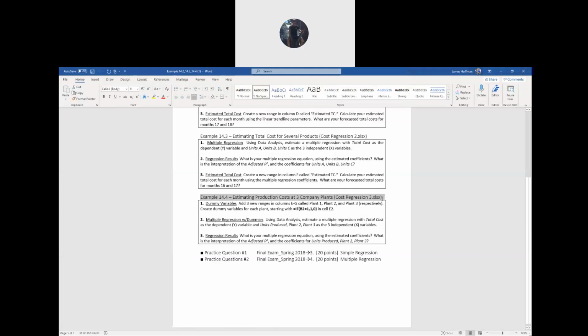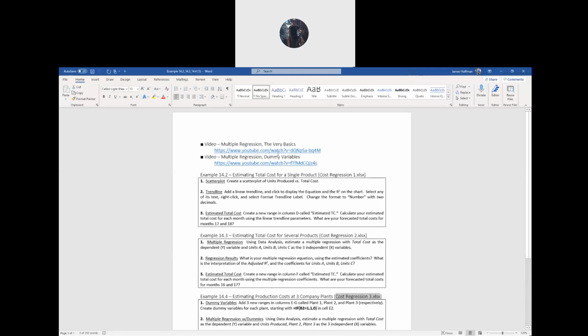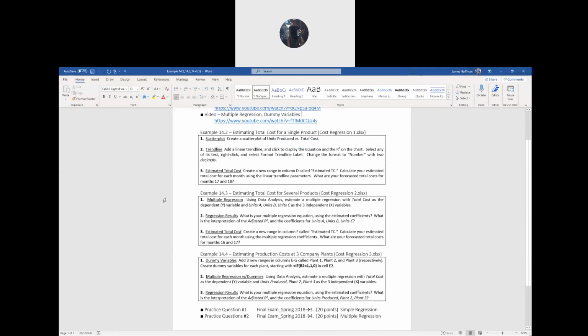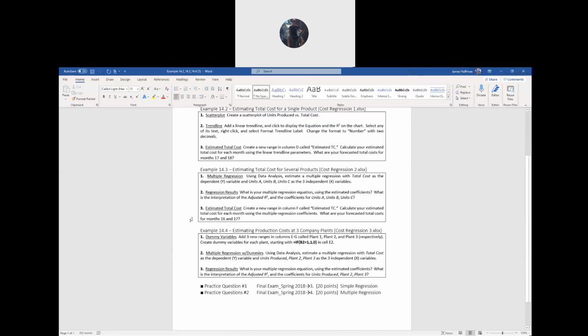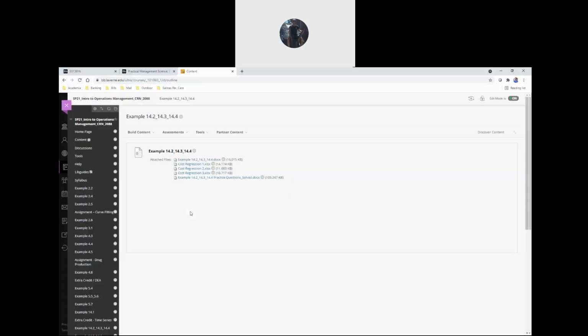So we're about to do Example 14.4, which is estimating production costs at 3 company plants. So use cost regression 3. There's an optional video for explaining dummy variables or binary variables, which is kind of helpful. So if you haven't used this concept before, you can take a look at that video. And let me find the description for this last one. We got it.